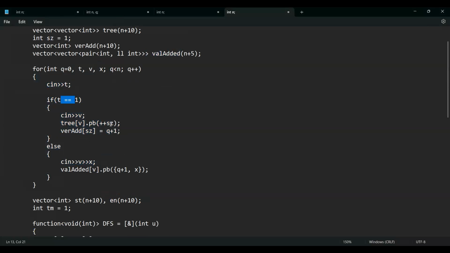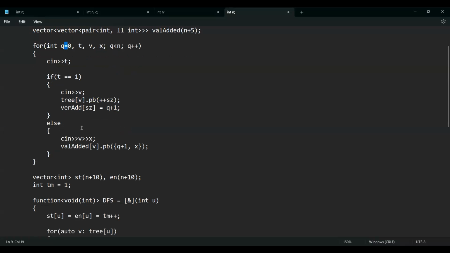For query of type 1, I'll include adding this. I think I was earlier saying query of type 2, but it is query of type 1. We'll add the vertex to our tree, and then we will have its time as q plus 1. Like simply q, where q is the index, the query number, right? If it was query of type 2, then in val added, I'll include that the value added at vertex v is nothing but the value x that was added at this time.